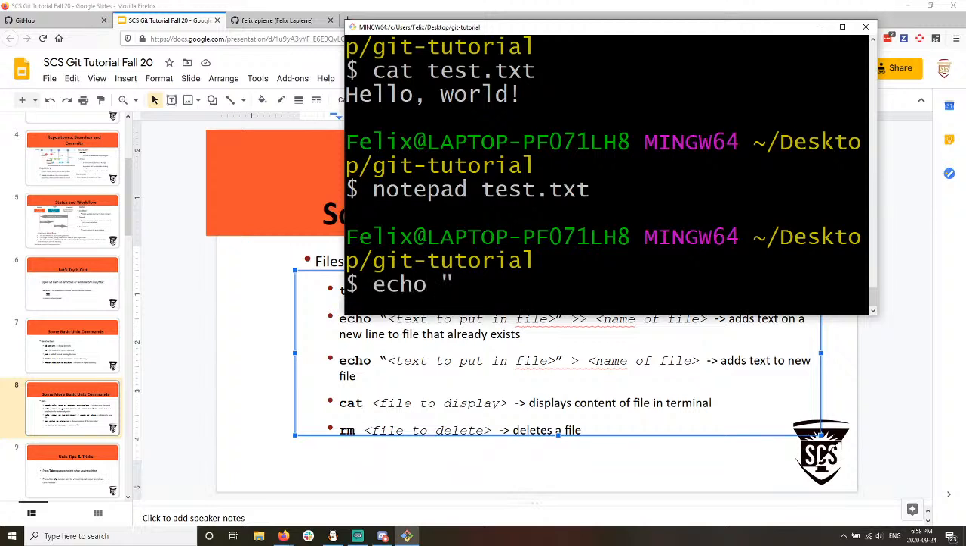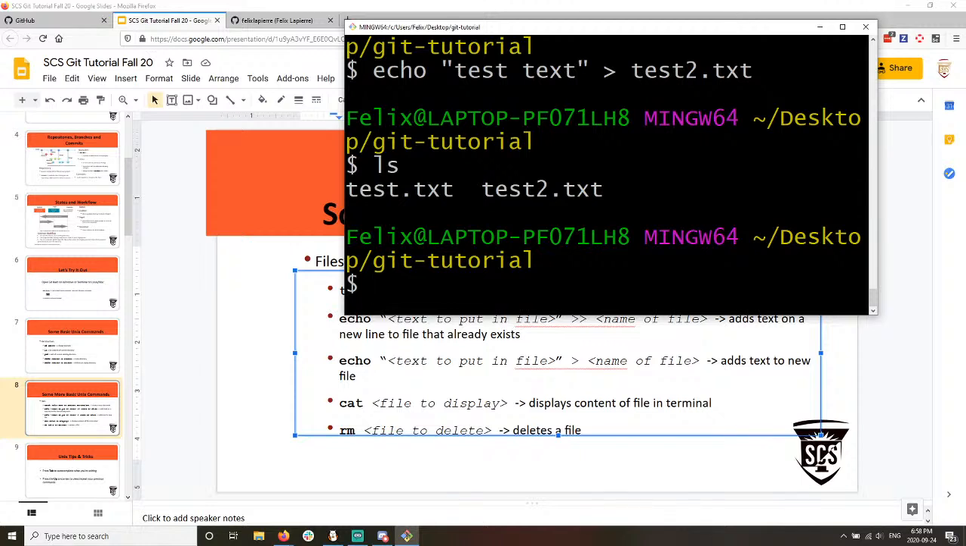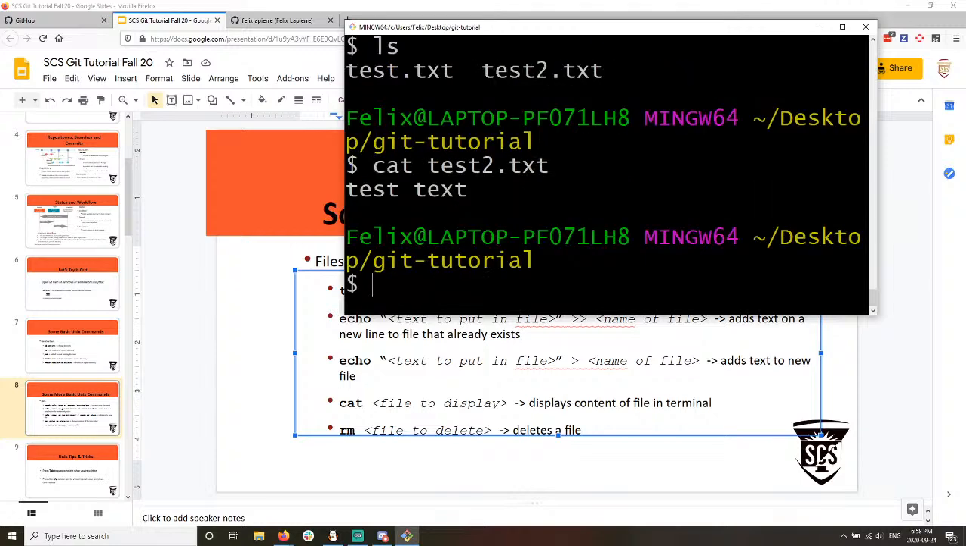May as well show you. Test text into a file called test2.txt. And now if we do ls, we'll see that we now have a new test2 file. And if we do cat on it, we can see that it says test text. So that's just a quick shortcut.